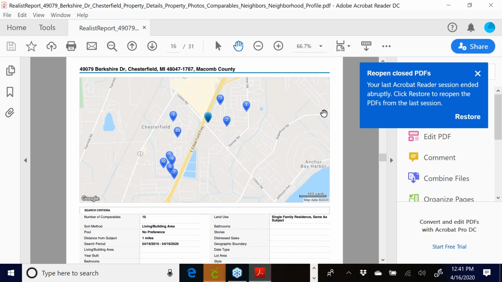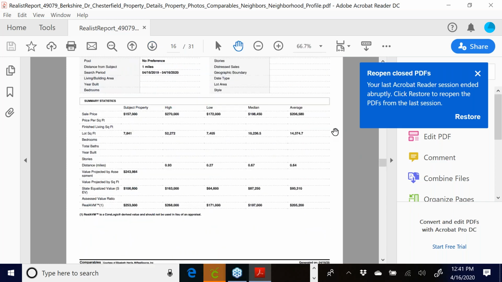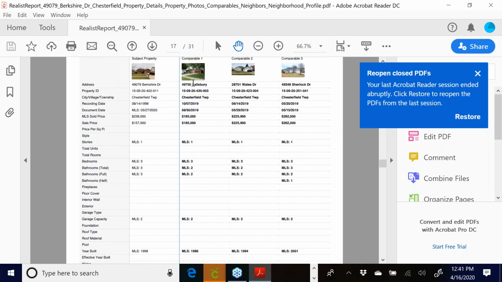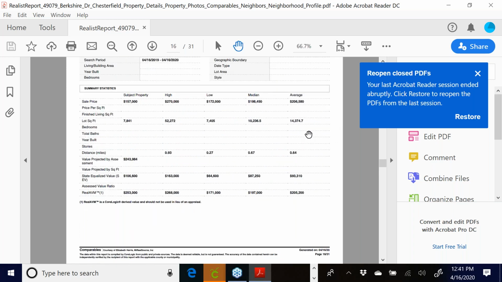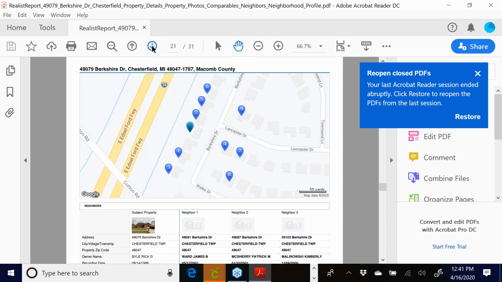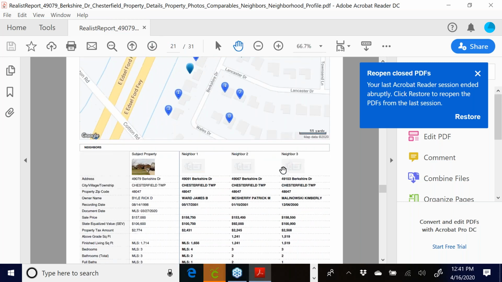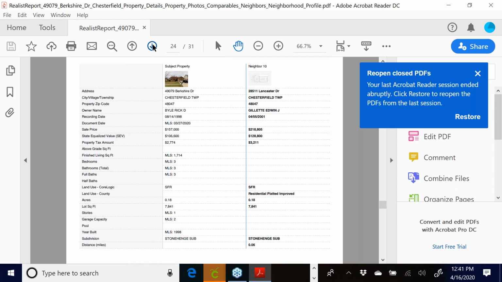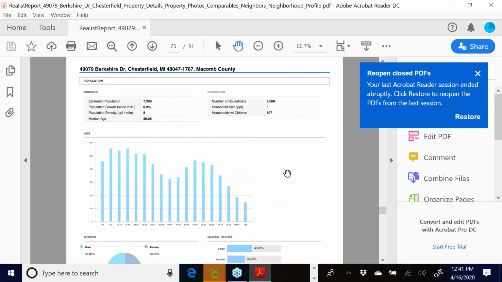So again, the map, like we saw earlier, and then you can see the statistics, and then it's going to take you into your side-by-side comparables here. That's what you'll see. That's the view that they're going to have. I'll scroll through these pretty quick here. Then you've got your neighbors, same thing, map, and then the neighbors includes all the addresses with just the front photo. And now your neighborhood profile.